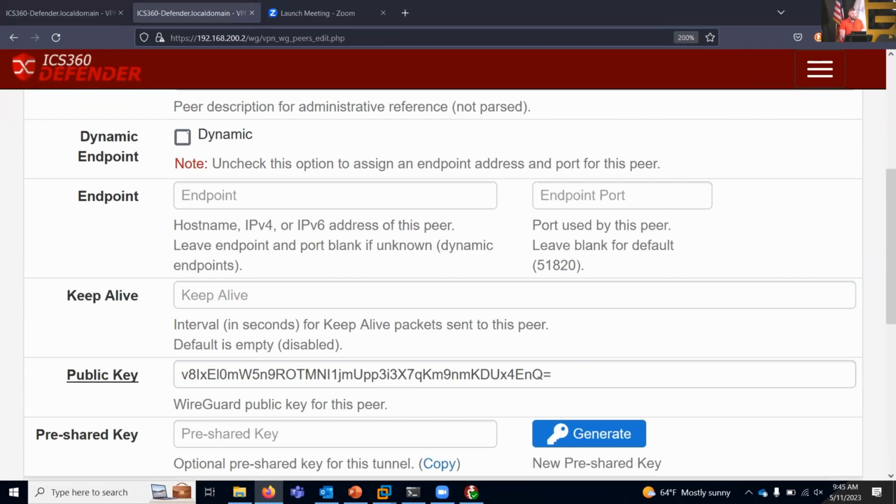When you're just working with the client, it's very simple. You can just leave this checked because the laptop is reaching out and it knows where to go. Because these are 2 static site-to-site tunnels, you need to specify what endpoint they're going to be reaching to, basically the IP address. So they're going to be connecting here on the WAN, which I know the other ICS Defender's IP address is this, and its port is the basic default port.